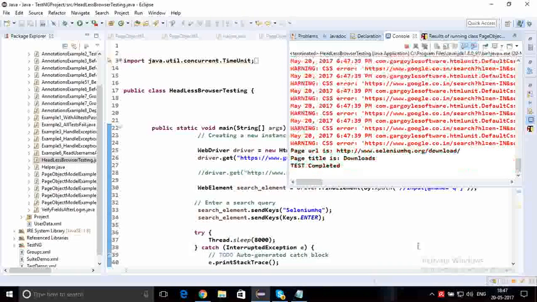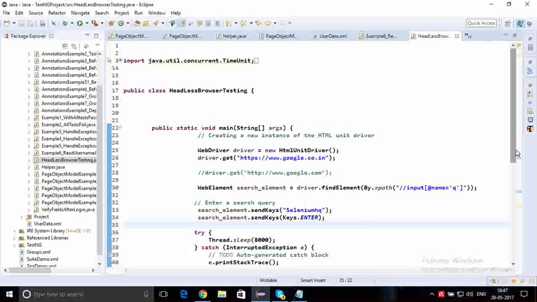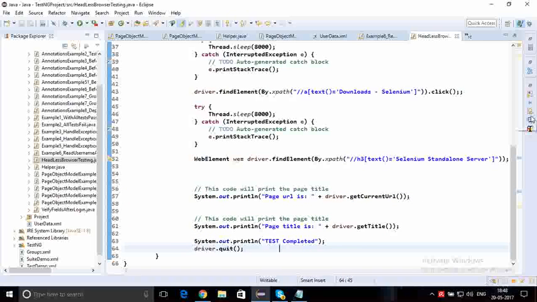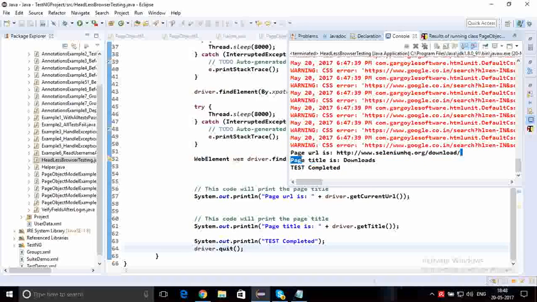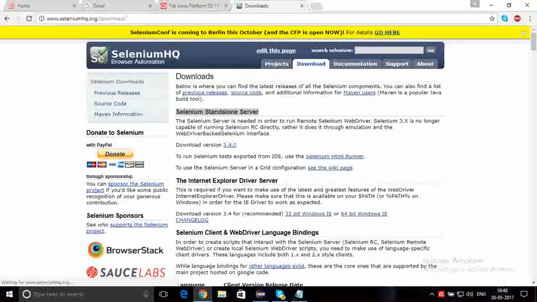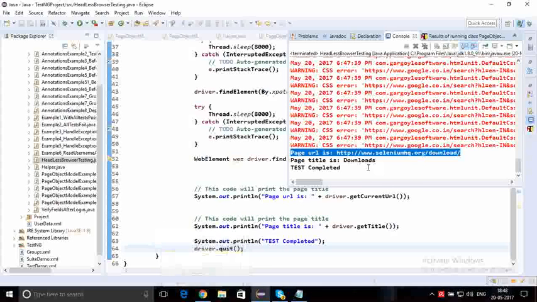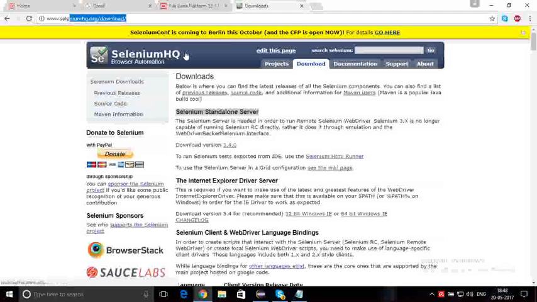Here we cannot see the browser, that's why I am just printing the URL of that site, then the title of that, and then test completed. See here, URL, title and test completed. This is the URL, seleniumhq.org, and the title is Selenium downloads, sorry, just downloads. Here we highlighted downloads, right? That's why the title has the download-related edition.